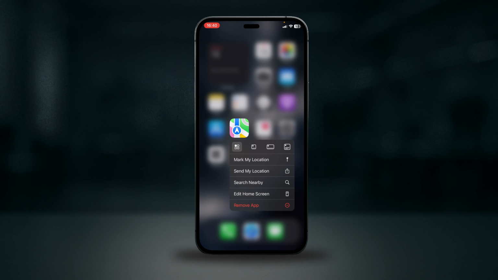Quick fix: if it does not work, update Google Maps in the App Store or Play Store, then try searching again. Real-time tracking is available only on the latest version.